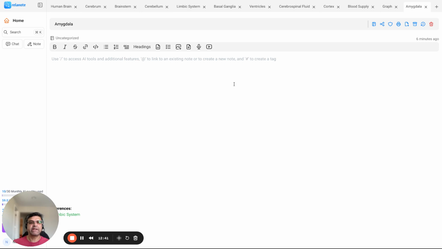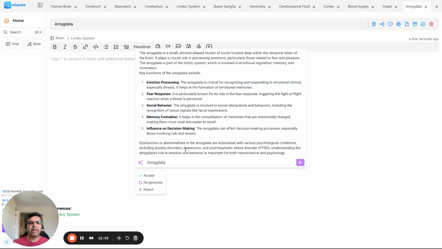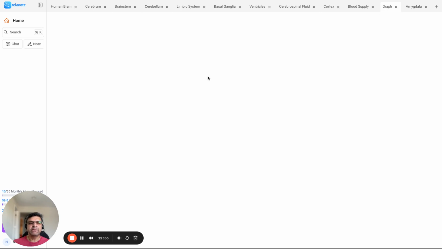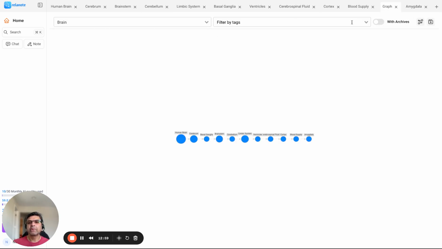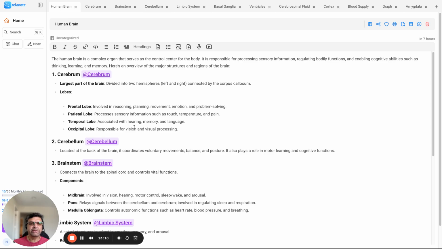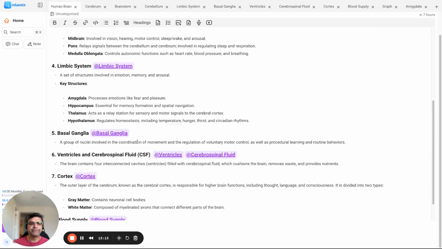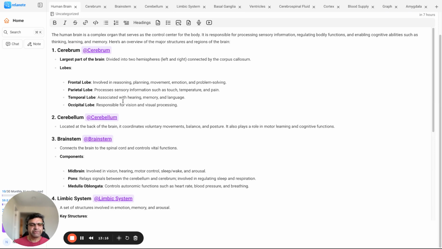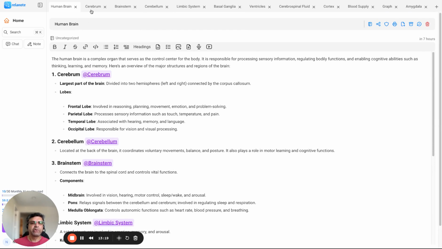I'm going to select and save this topic, amygdala, in this notebook. And then when I go back to the graph, you'll be able to see that note that we just created here. It's classified under limbic system. So that's how you create an entire notebook for topic research using AI, using Relanote. And as you can see, now we have substantial material that we can study or dig deeper into.